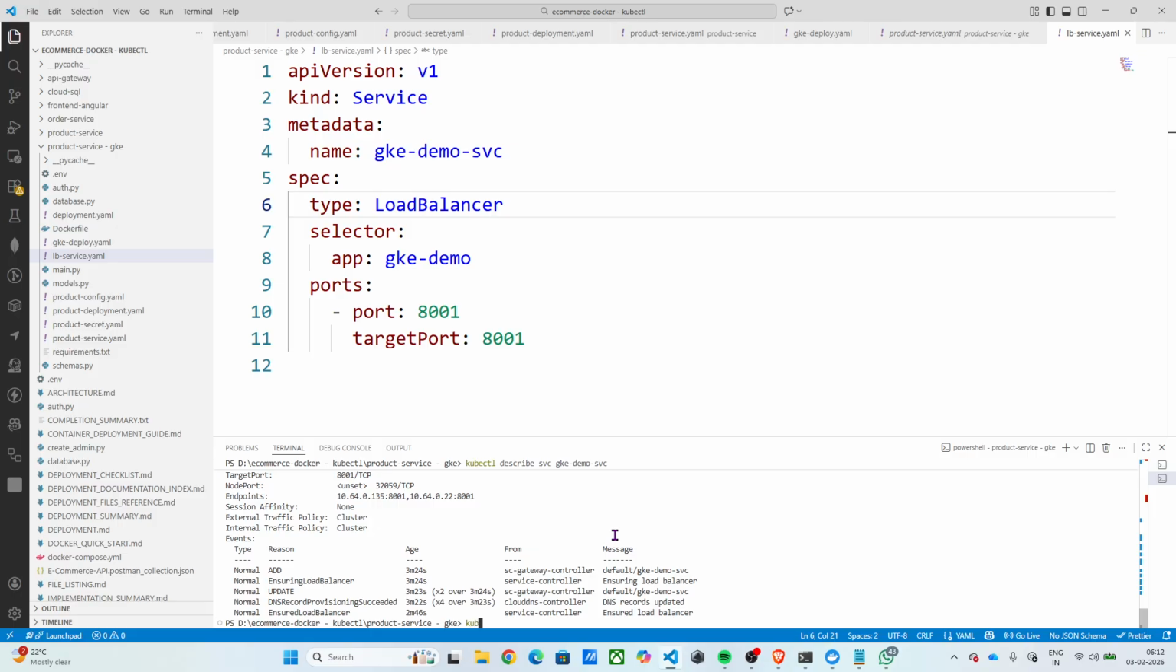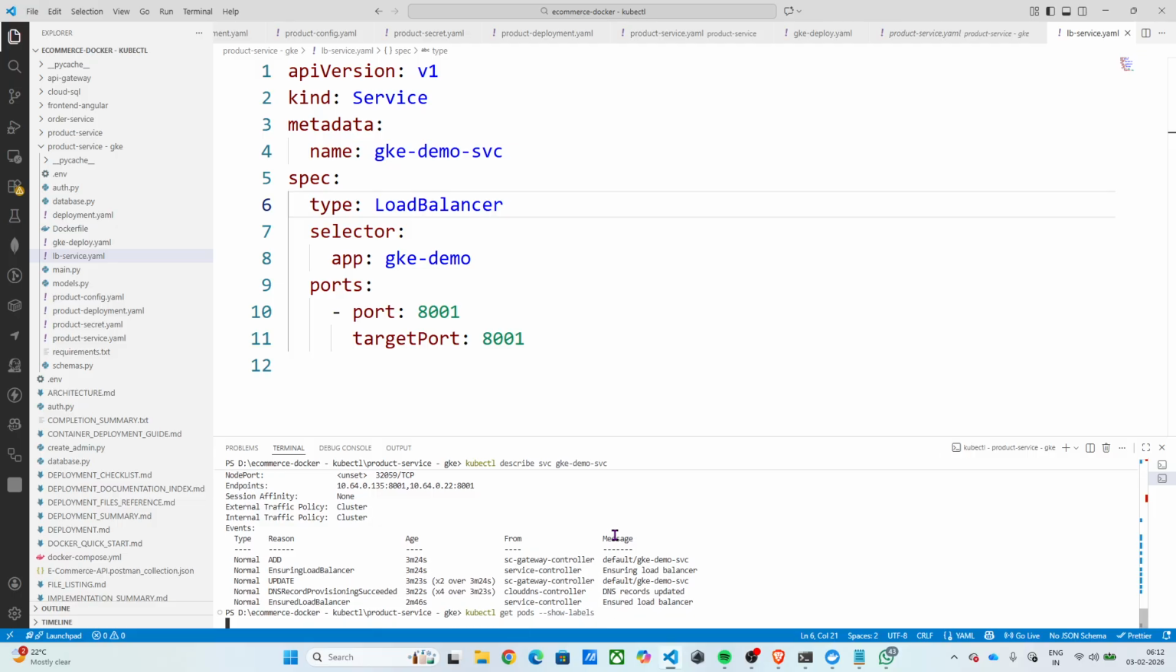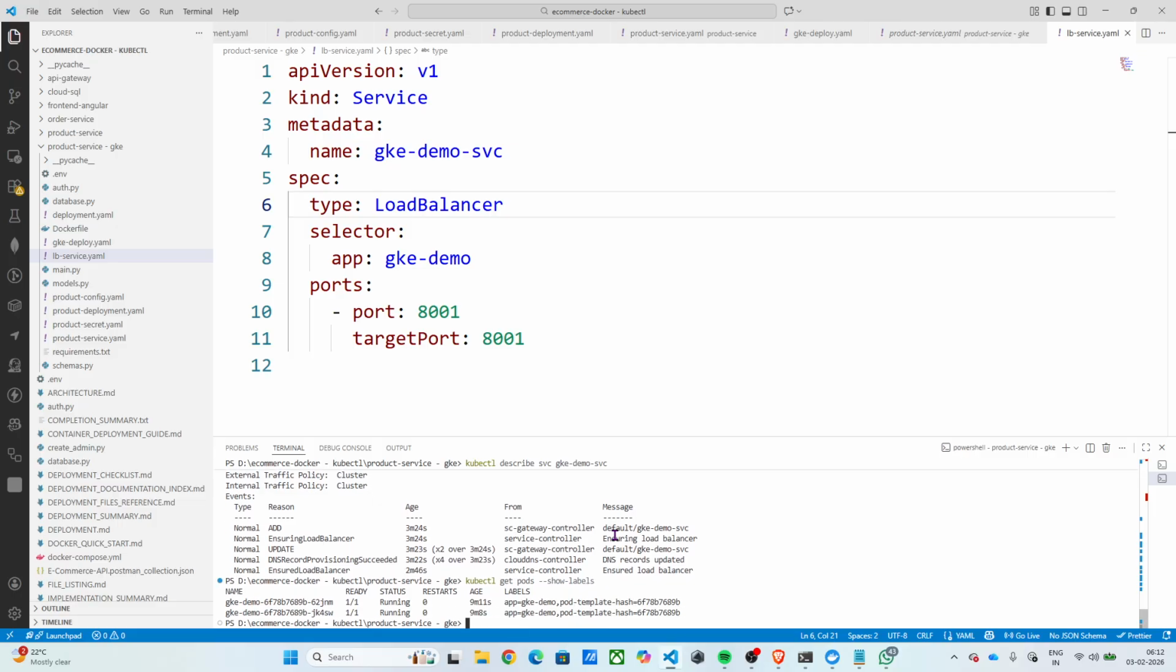Let me see, kubectl get pods --show-labels. The label is also app equal to GKE demo, that is also good.